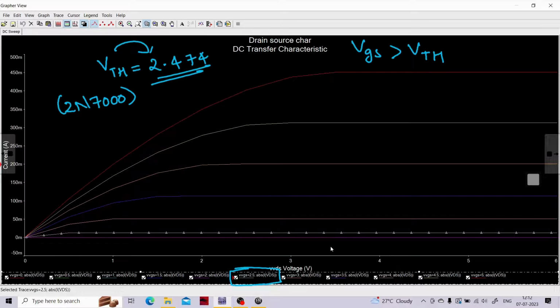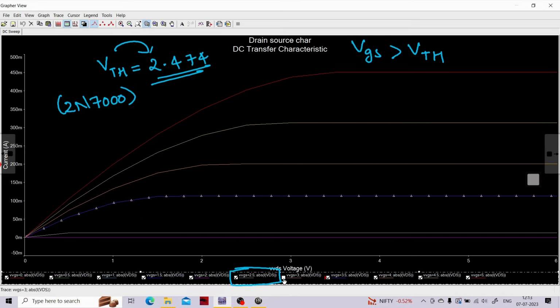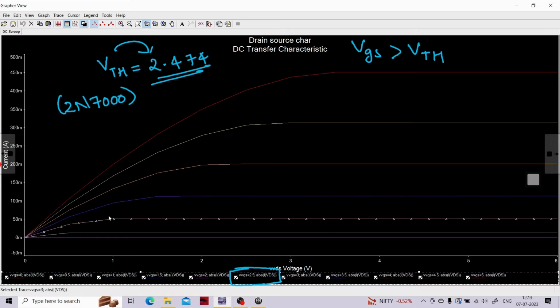Now let's suppose I'm increasing my VGS from 2.5 volts to 3 volts. You can clearly see this is the curve that I'm getting. Now let me uncheck this particular box, and you will see that this pink color line vanishes. You can clearly see the pink color line vanished. Let me again tick on this box, and you can see it is available over here. So this particular curve we are getting when my VGS is 3 volts.